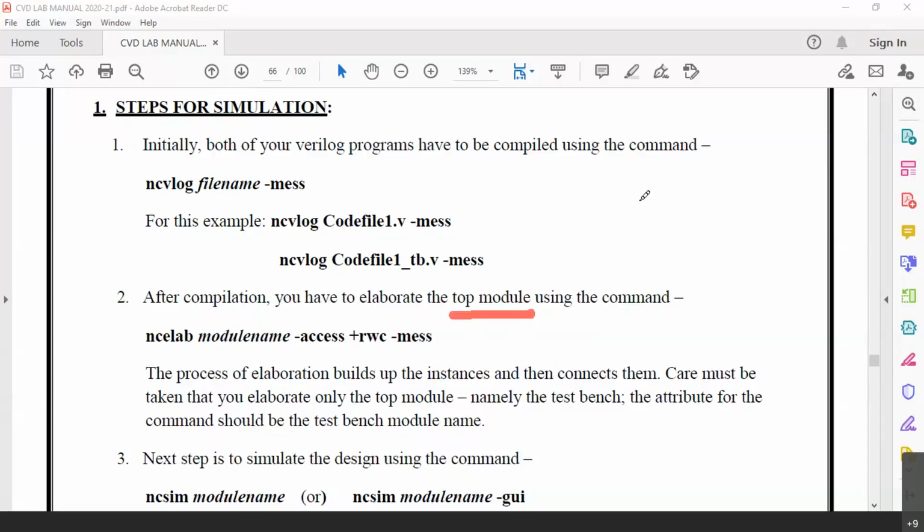now you will have to elaborate the top module. Top module means test bench. Inside the test bench, we have instantiated our inverter design. Please recall the test bench code. Inside the test bench, we had instantiated the design module, or the main module, also. So if you elaborate the top module, that is enough.